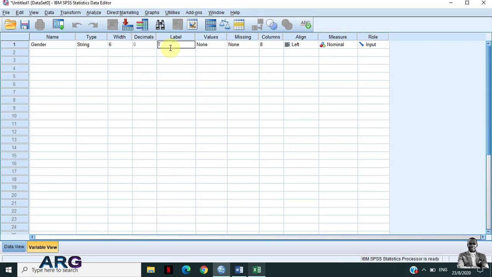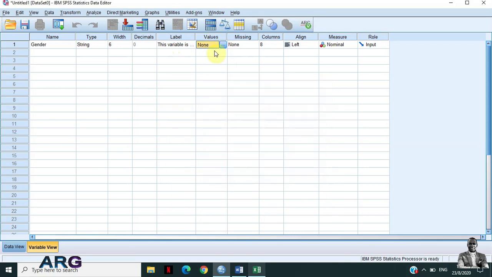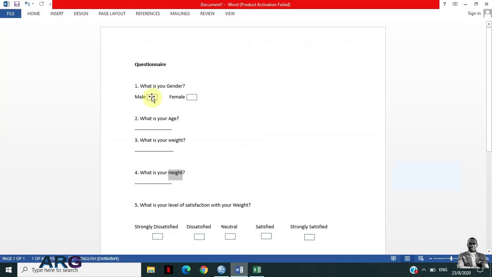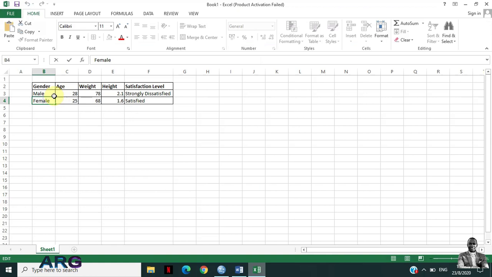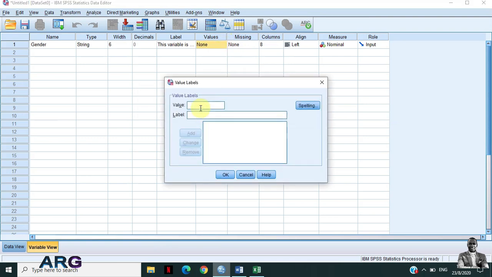So we're going to say that this variable is for the gender of the participant. All right, then you want to put values now. Remember, when people are choosing options, they either tick this box or that box, and then the values that will be coming in will be like that. Those are the values that SPSS is expecting you to type.